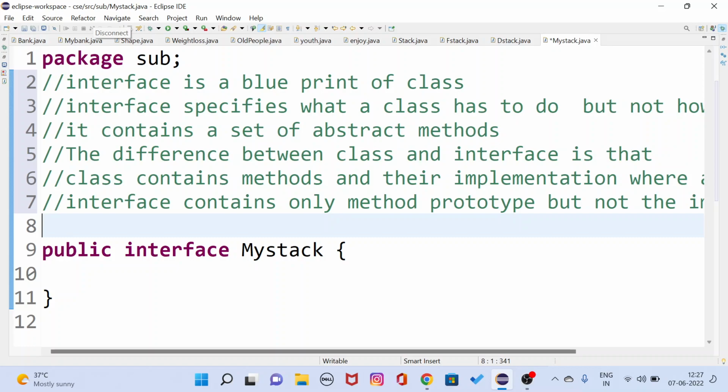So what is the purpose of interface? To achieve, first of all, abstraction, total abstraction. See, we present an interface, what we do, but we don't present the classes which implement that. Different classes may implement it in a different way. So it is used to achieve total abstraction.